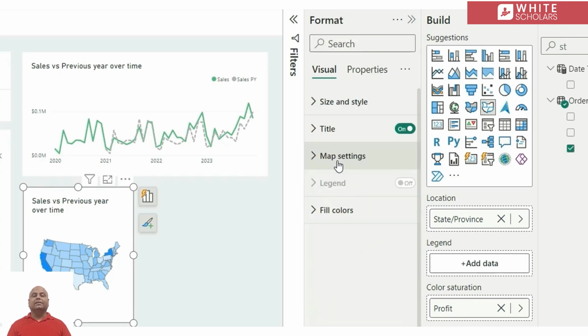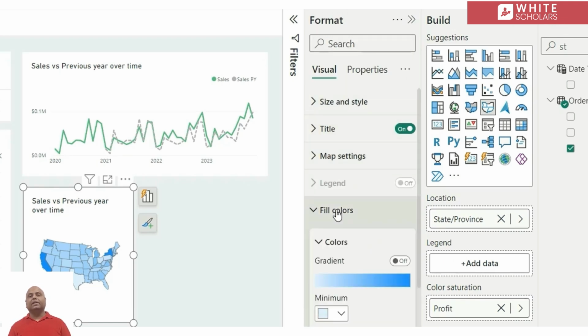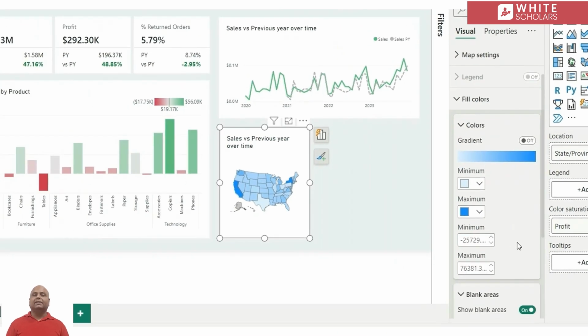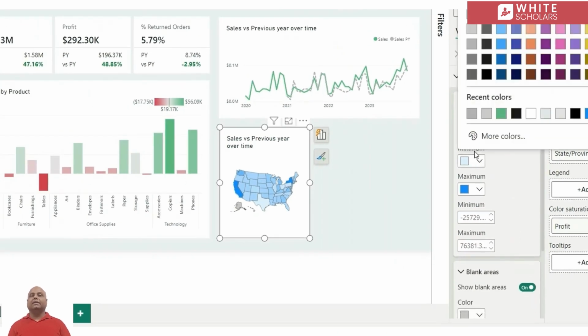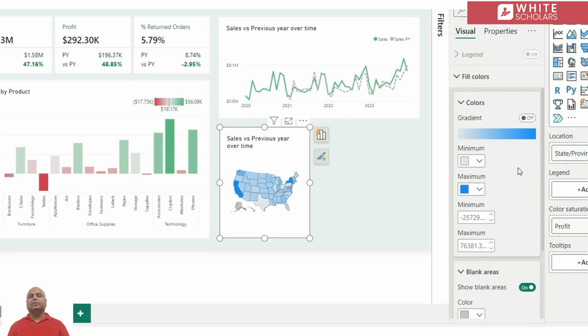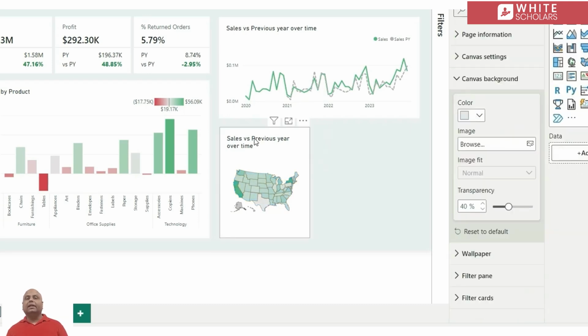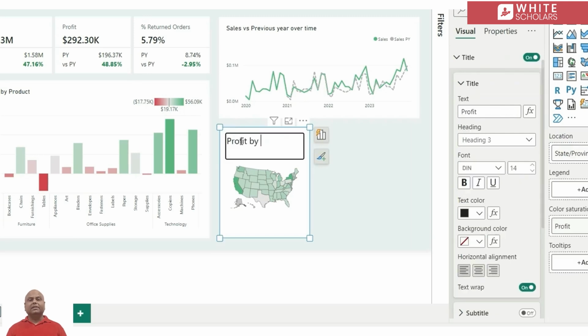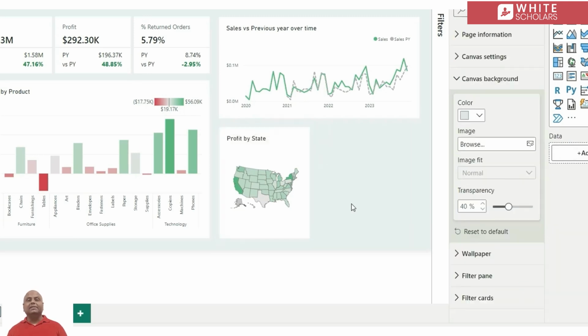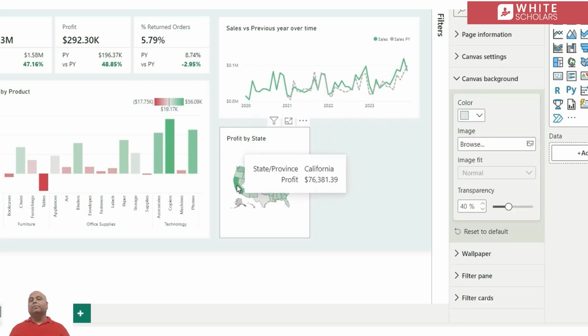I will close this map settings and I will go to fill colors. And in the gradient, see, it's already taken the gradient. So in the minimum value, I will choose this lighter gray. And in the maximum value, I will choose the green as we have been doing so far. So let's change the title Profit by State. From this chart, we can easily see that state California is the most profitable state. And here, Texas is the most loss-making state.